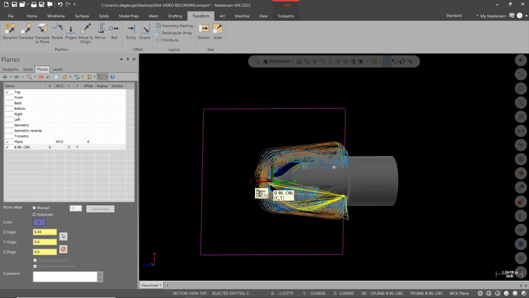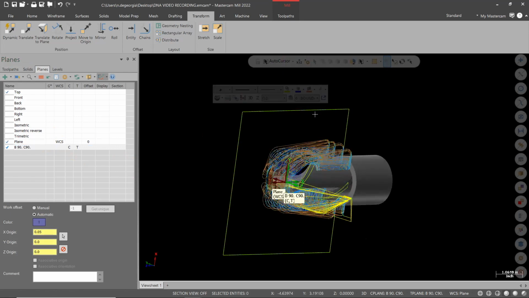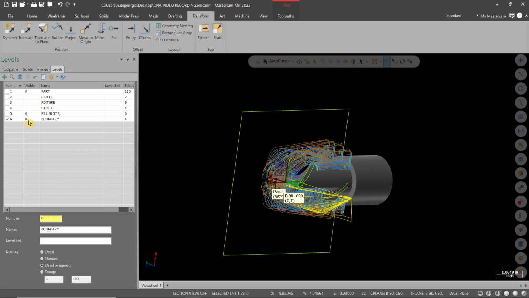Looking at this toolpath, everything looks to be good. I'll make sure to save my work and then check this in verification.